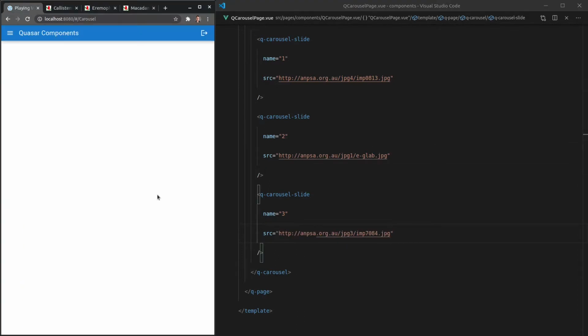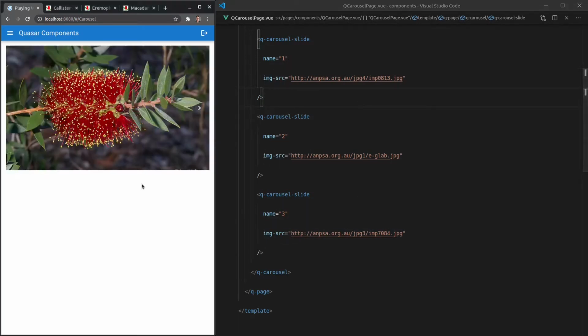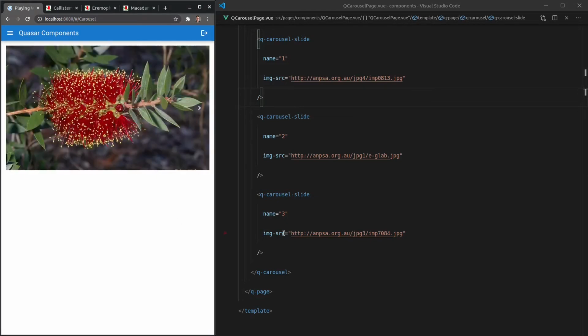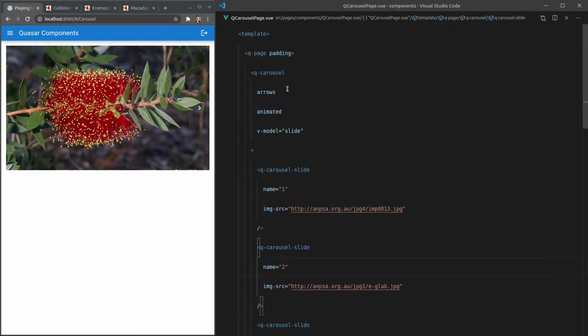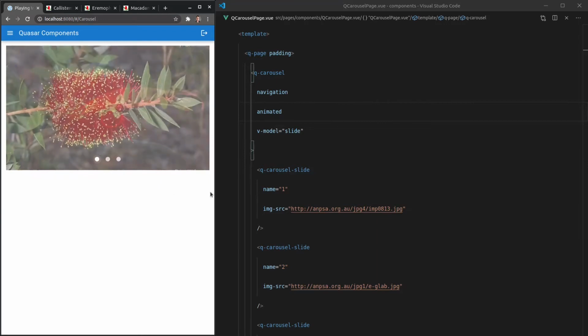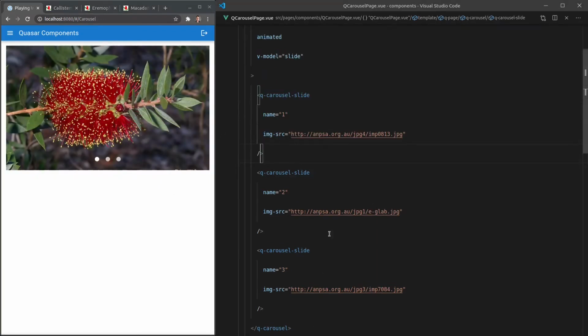Save that, refresh the page, and something isn't right. We can't just say source here, we have to say img-source. There we go. And now we've got this beautiful looking carousel. Sweet. Very nice. And of course, we can change it from arrows to navigation. And I think that actually looks a bit nicer, at least in this example. That's really cool. Now let's make it so that there's some titles sitting on these images.